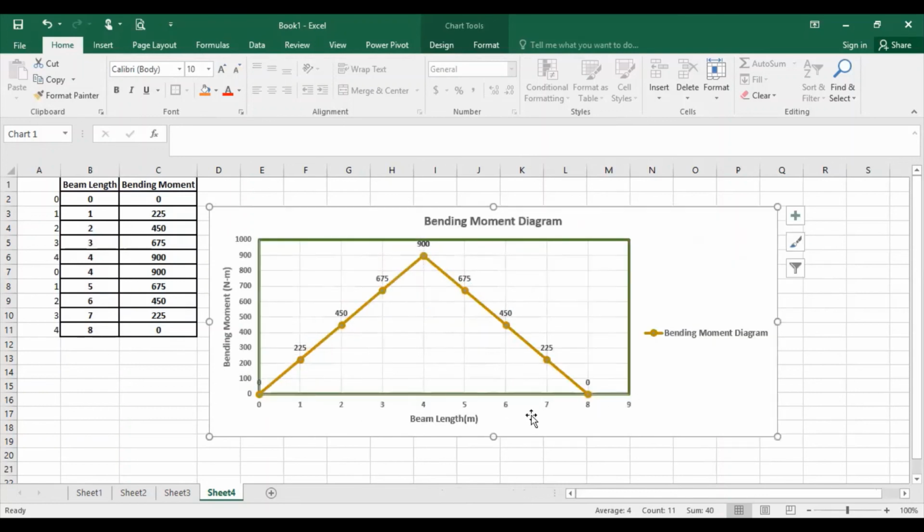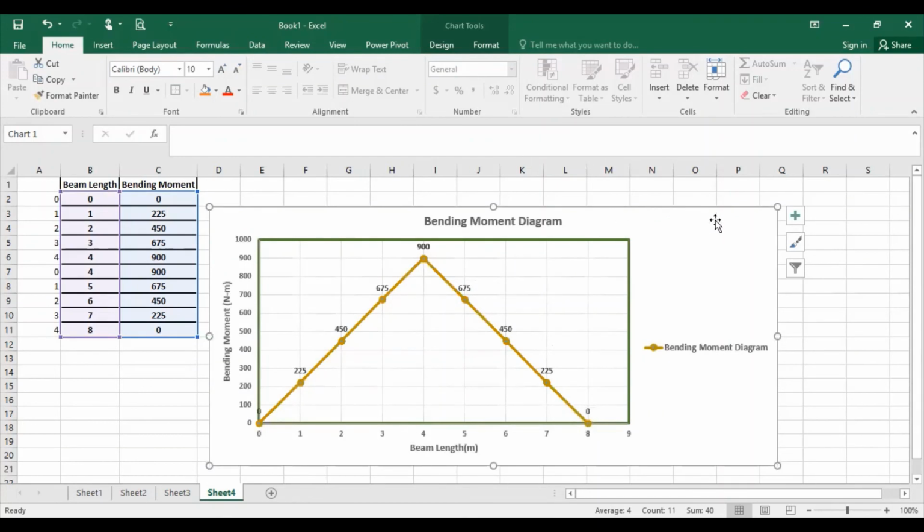So this is the way to construct the graph of a bending moment diagram in MS Excel. Hopefully it will be clear to all of you. It will be easier to understand that we are taking beam length on the x-axis and bending moment on the y-axis in Newton into meter.